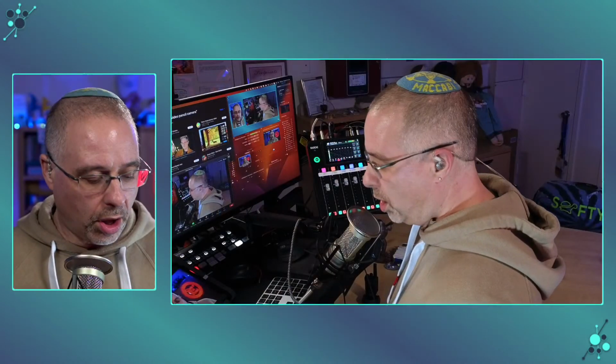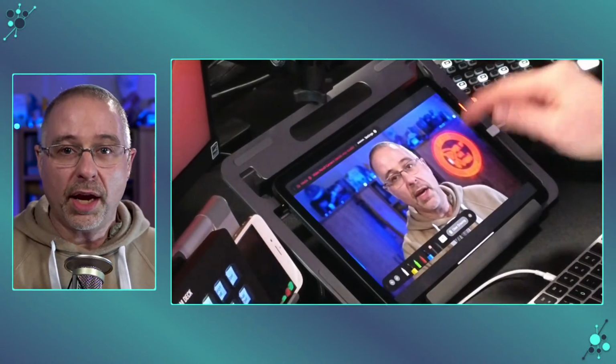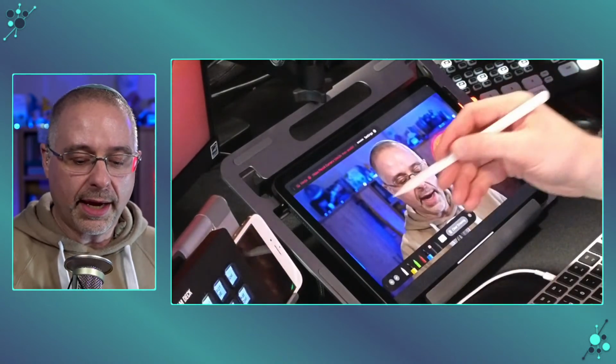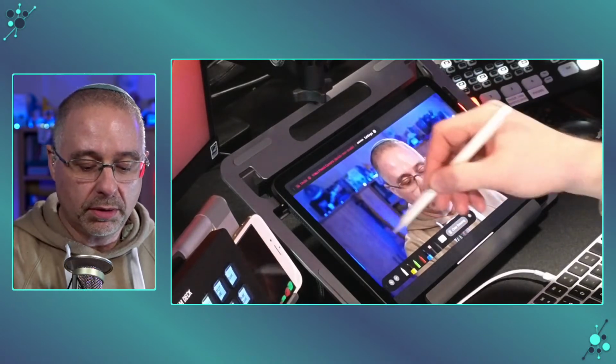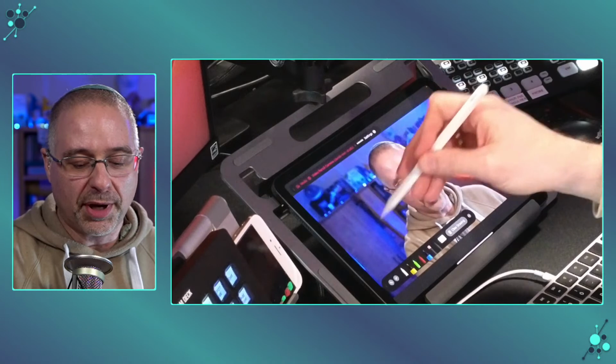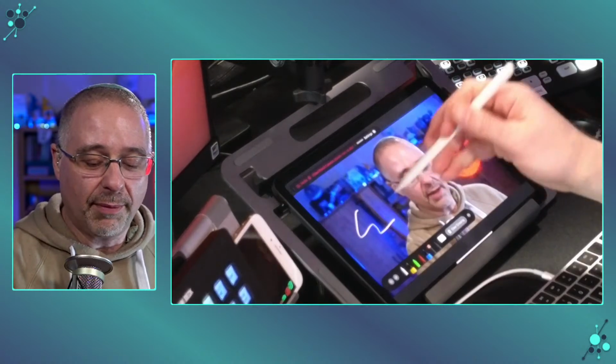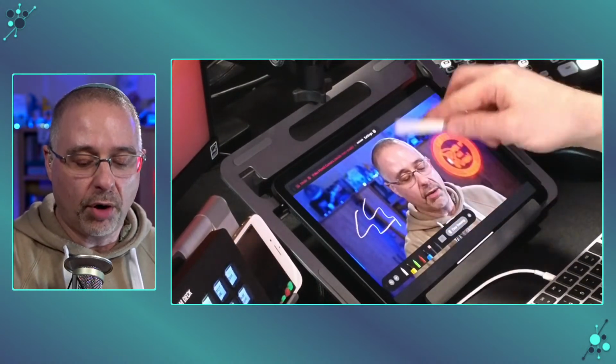So I have Video Pencil running right here, and you can see that I can actually see my video feed here on Video Pencil, and I can draw on top of it. Where's my pen? Oh, so you're not seeing it actually because of the way I have hooked up right now, but you'll have to take my word for it. There we go. So you can see that I've got some drawing going on here.